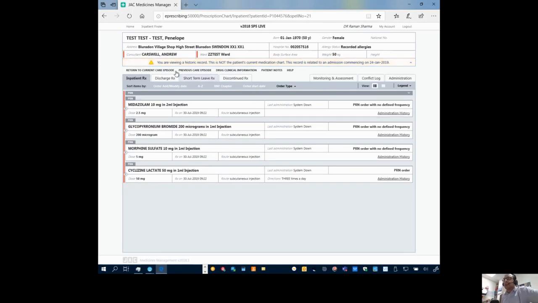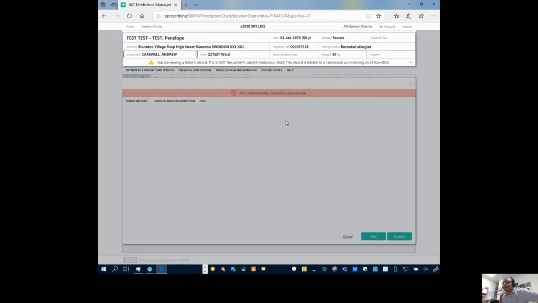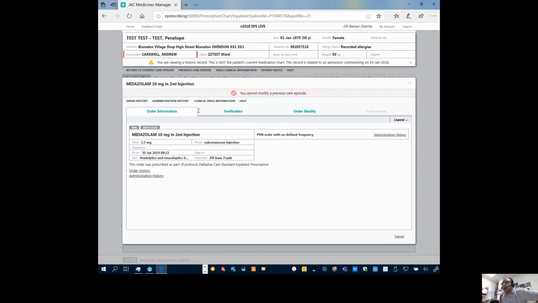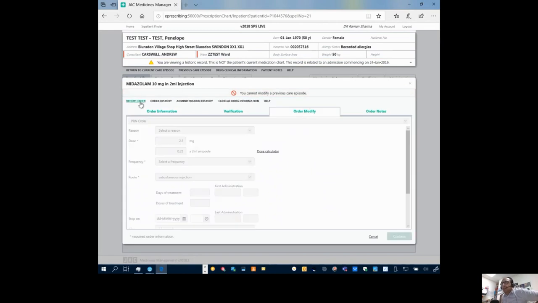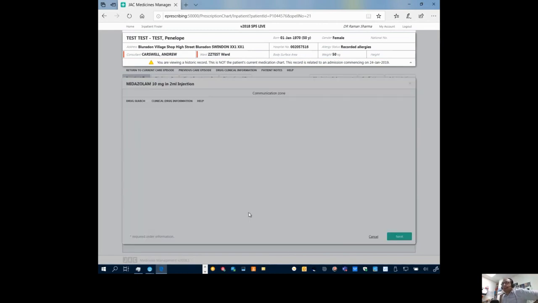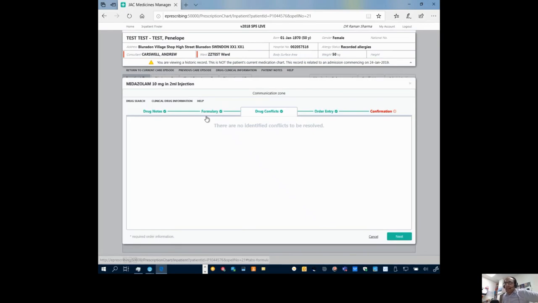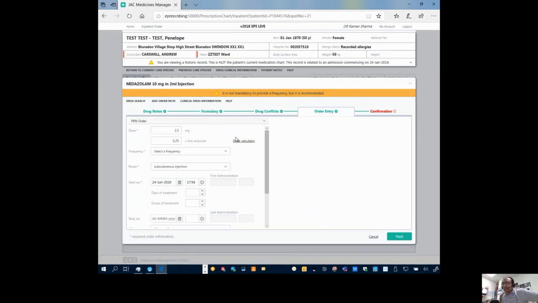Yeah, there we go. So this patient, and it says you're viewing a historic record, and it's all red, so you can see. And I can say, okay, they were on midazolam. That was a PRN midazolam. I can just modify this, and I can renew the order. So when I renew the order, I can edit it, so it takes me through the same pages.